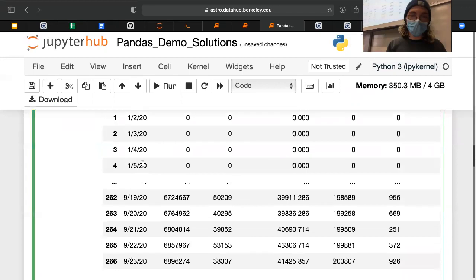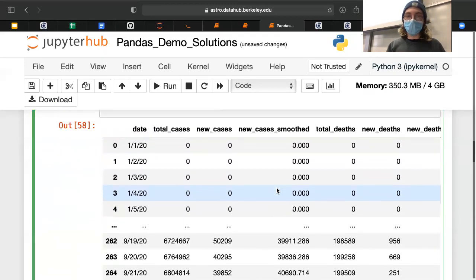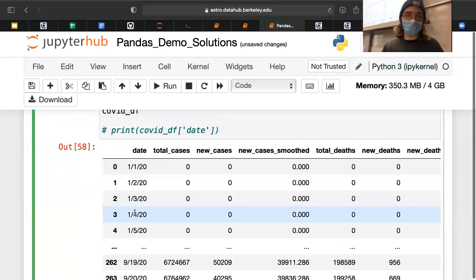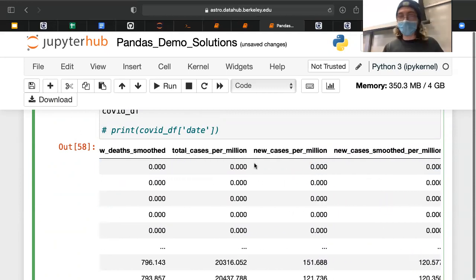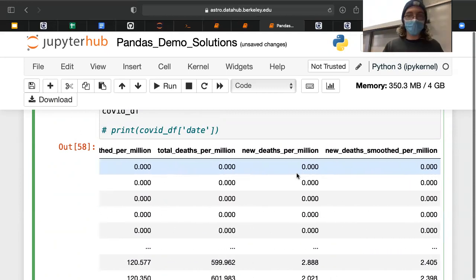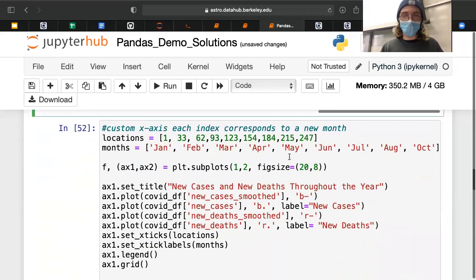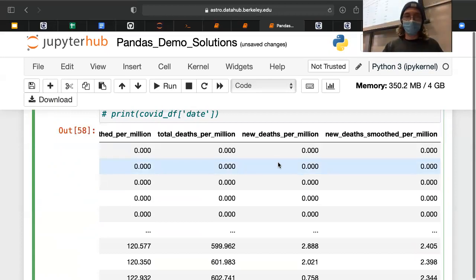Then we can look at what this data frame looks like, and it looks like a spreadsheet basically. So we have dates, total cases, new cases, smoothed values, deaths, all that stuff. I was going to say good stuff, but it's definitely not good stuff. And we can use these columns of data and plot them.